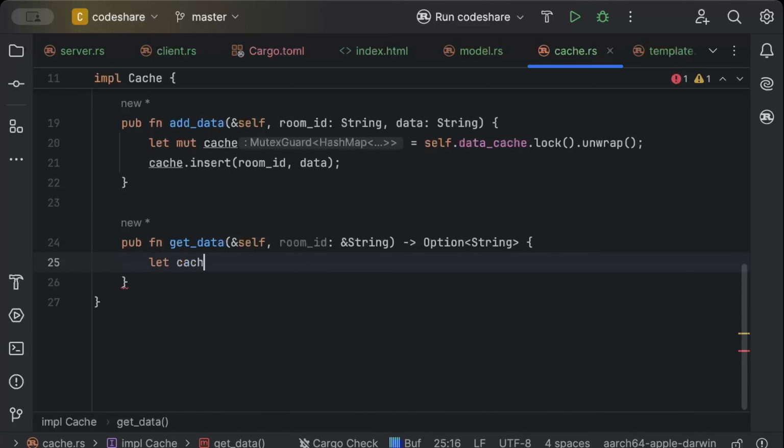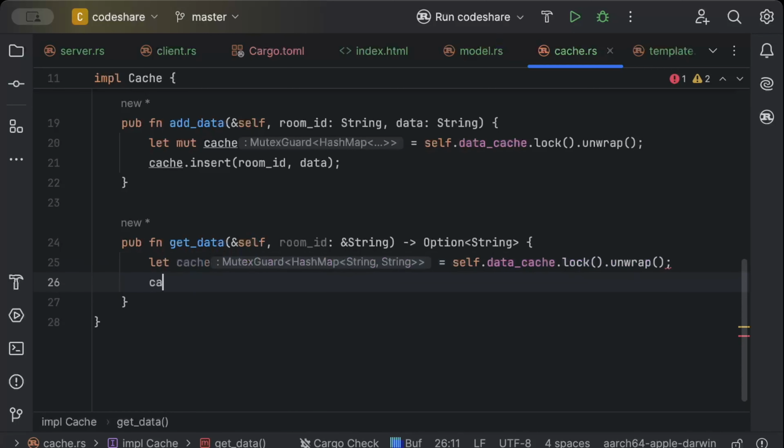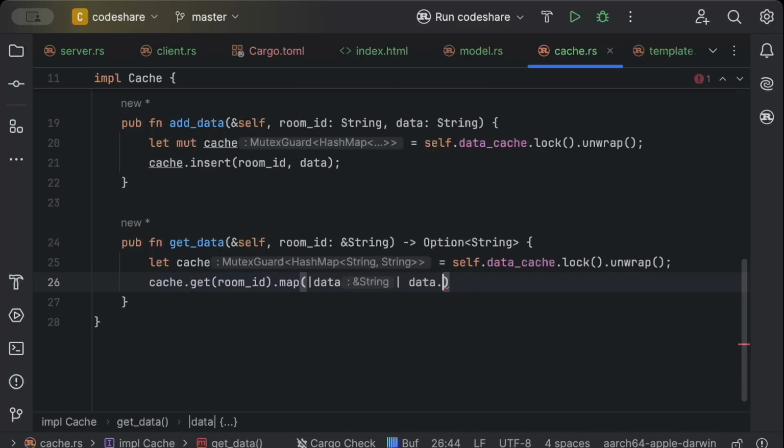So let cache = self.data_cache.lock().unwrap(); cache.get(room_id).map and data, and then data.clone().